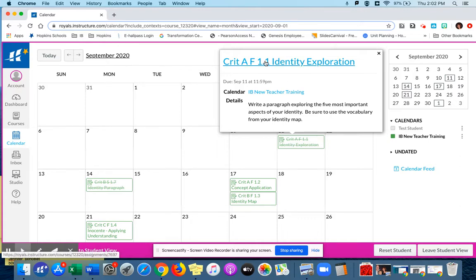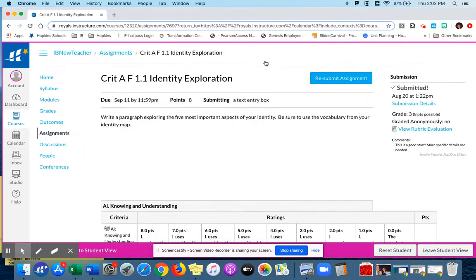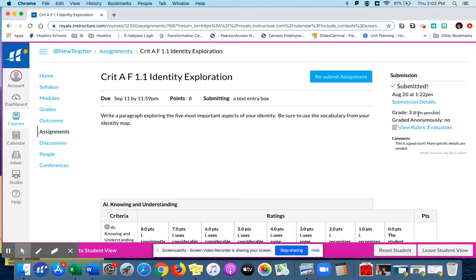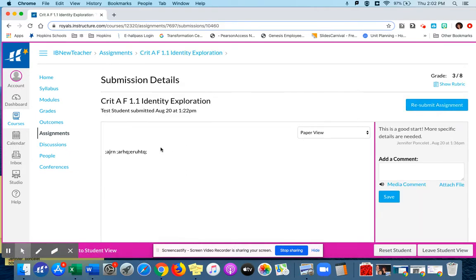They're also able to see, if it has been graded, feedback right through the calendar feature. If they click on that title there, they can see what the assignment was, and at a quick glance, they'd be able to see their grade and any comments. If they go into submission details, they can see what they wrote, and also the comment.